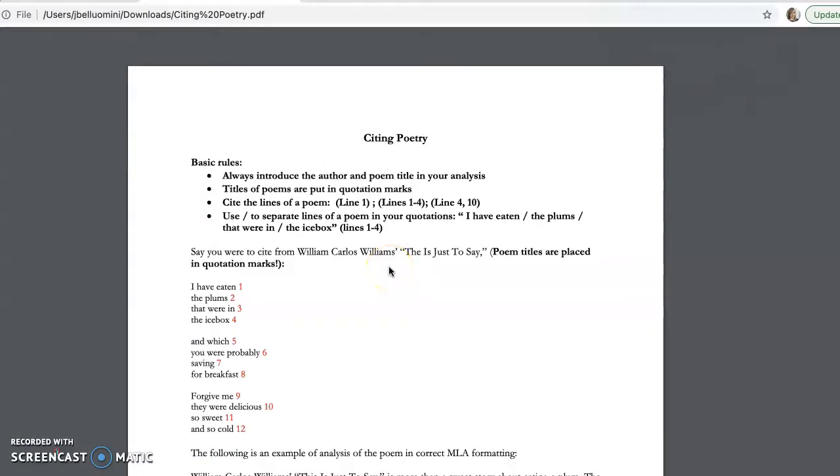So some basic rules. You always want to introduce the author of the poem as well as the poem title in your analysis. And the titles of poems are always put in quotation marks, as you can see right here. So they're not italicized. That's only for book titles. So for all poetry, the titles of them, even the sonnets, are all put in quotation marks.